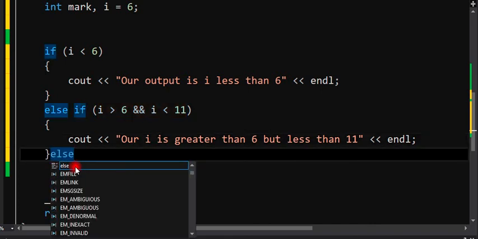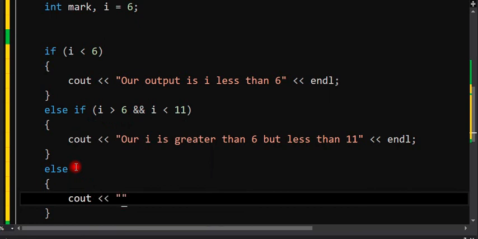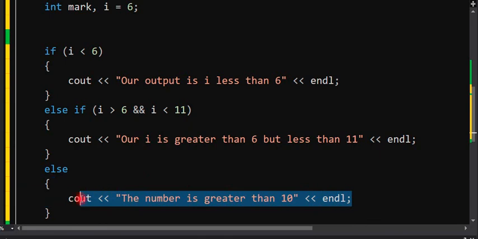Then here we're going to say else the number is greater than 11. It's greater than 10, I mean to say, because if we put 11 we'll get this. This is what we are going to get.